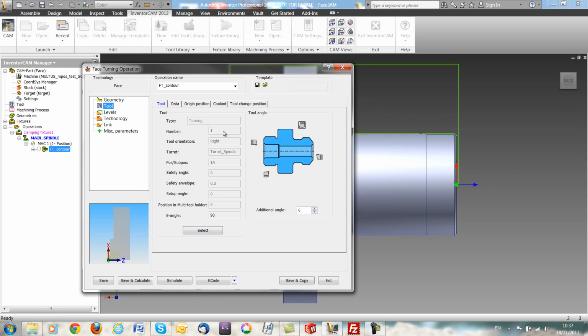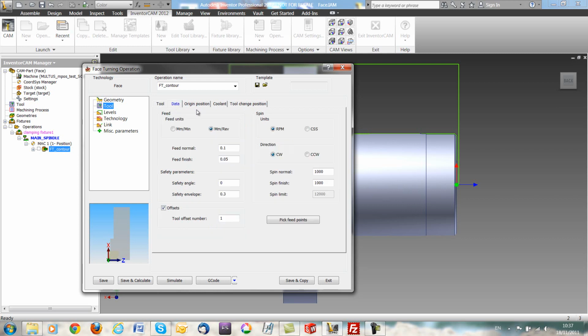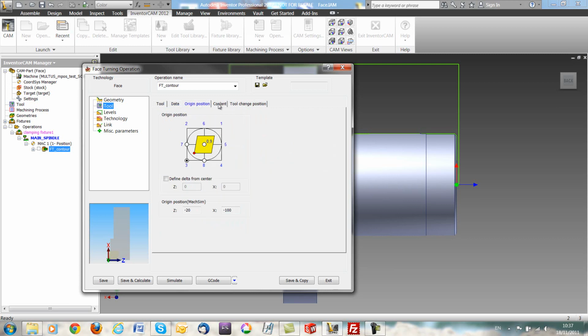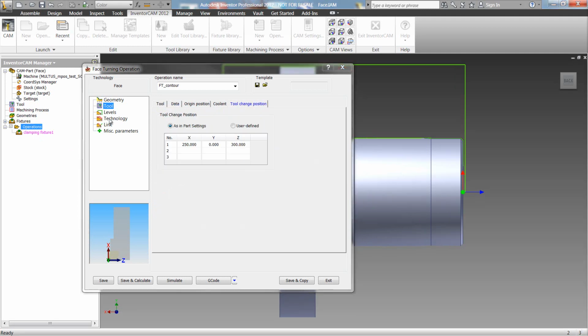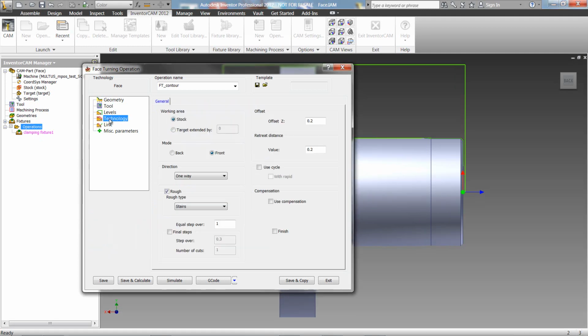In addition, we've also cleaned up this entire area over here. And instead of all the buttons we used to have here, we put it in different tabs on top. For example, the data of the tool, the origin position, coolant, tool change position, all of this has been moved up here. Now, let's go into our technology field. And as you can see, we've actually made it very easy to understand.